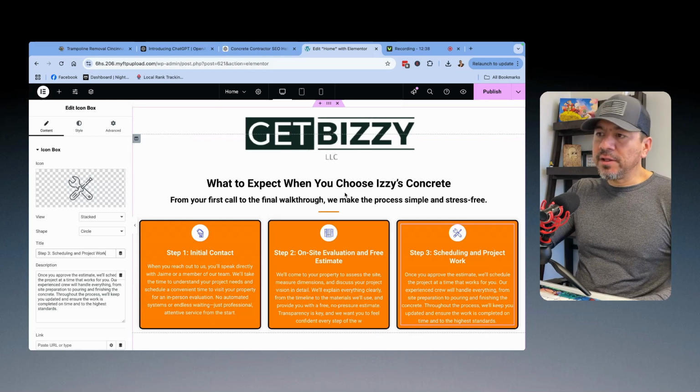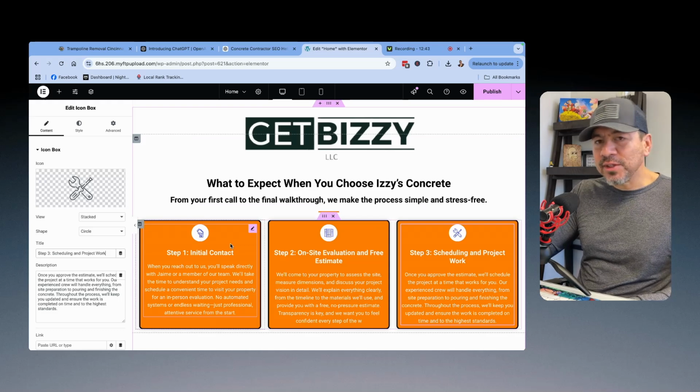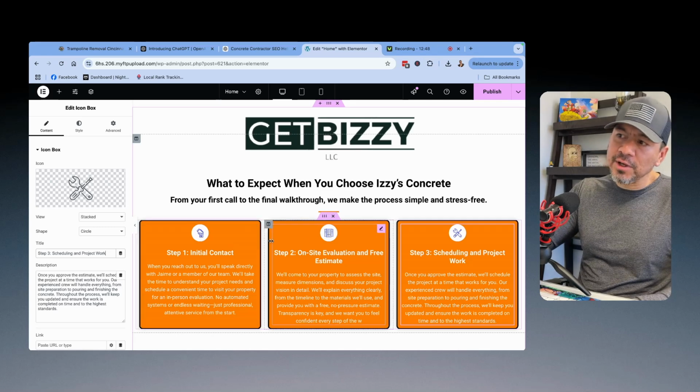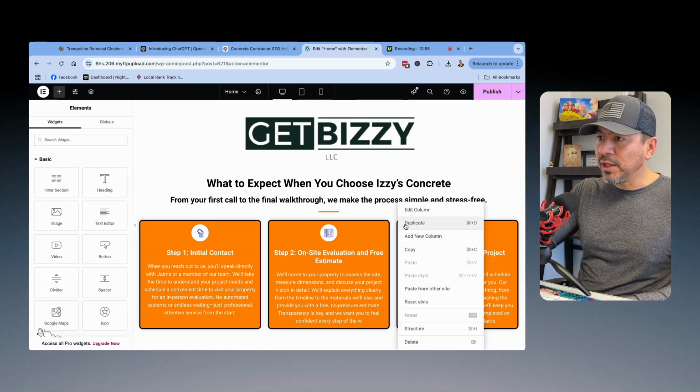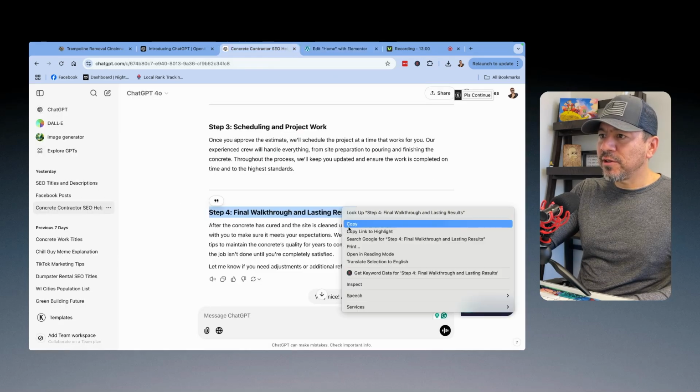Now, before I forget, this is a 3-part section, right? And sometimes I like to do 3, depending on the industry. Sometimes I do 4, because some industries are more complex than others. Like concrete is more complex compared to something like carpet cleaning, right? So I just create another one of these boxes, and there's an option right here. I just duplicate, and there you go. So then I just copy and paste this section into this last one.